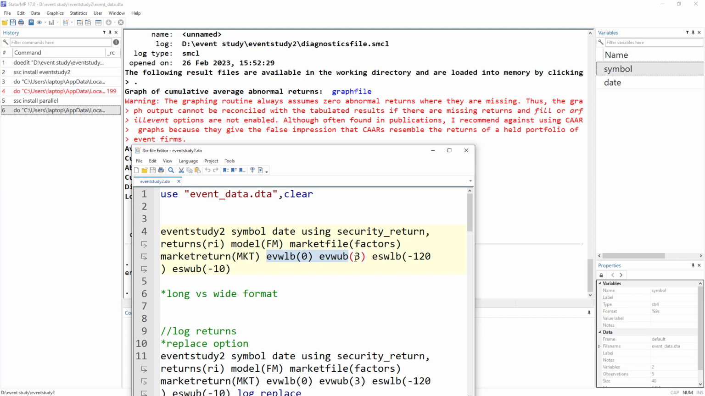Okay, then we need to tell it what is our event window. So the lower bound of the event window and the upper bound of the event window. For the sake of consistency with our previous video, we are going to take 0, 3. So starting from the date of the event plus 3 days from the date of the event. So that whole becomes our event window. Then we have the estimation window. So we have the lower bound of the estimation window and the upper bound of the estimation window. So our estimation window starts 10 days before the event and continues to 120 days before the event.